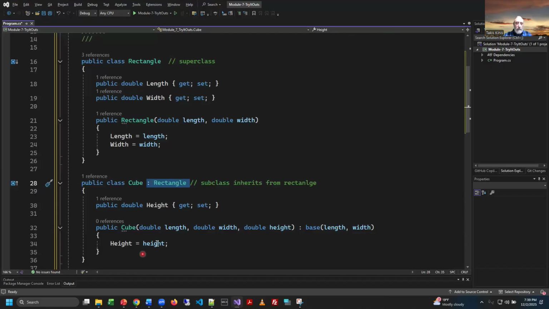So the constructor here will assign the height internally, and the length and width are part of the cube class, but they come from the parent class or superclass, and that's kind of the lay of the land there.